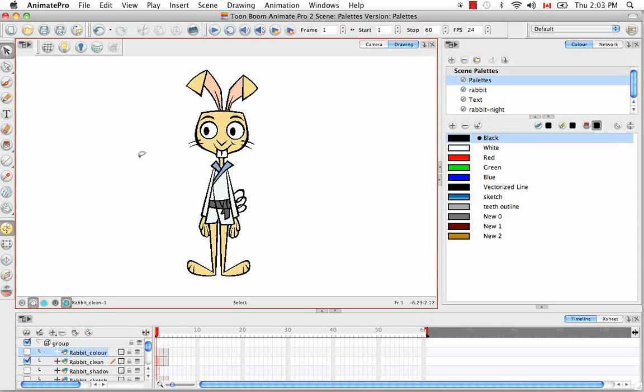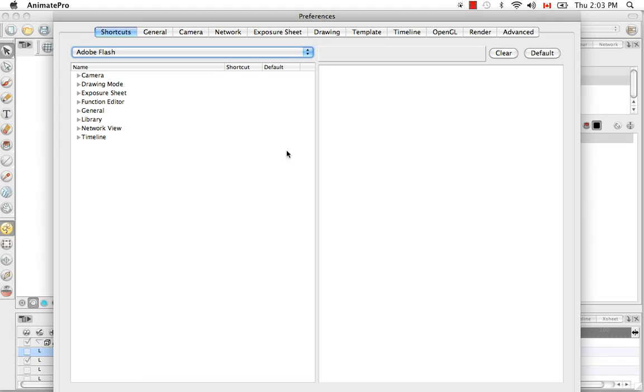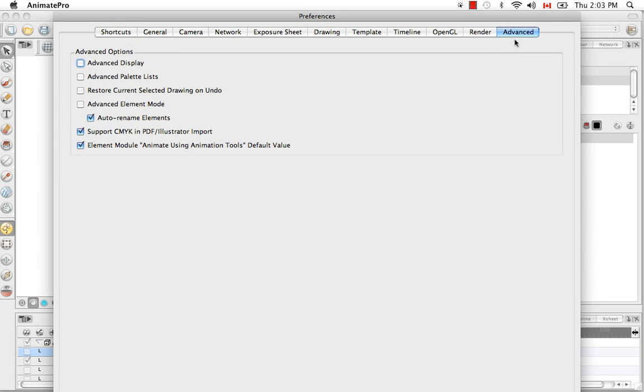So first of all, you need to go to your preferences. On Mac, that's under the Animate Pro menu. In Windows, that's under the Edit menu. And you have to go to the Advanced tab and check the option Advanced Palette Lists.